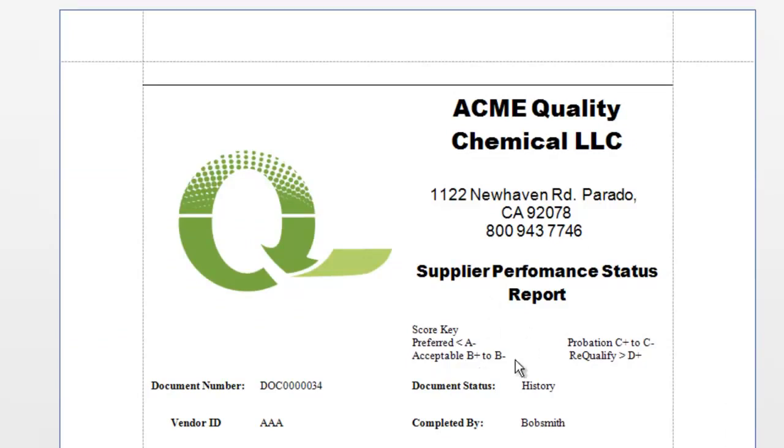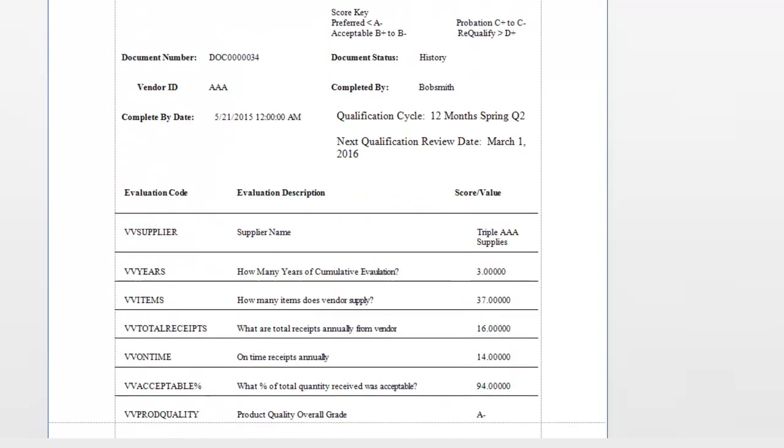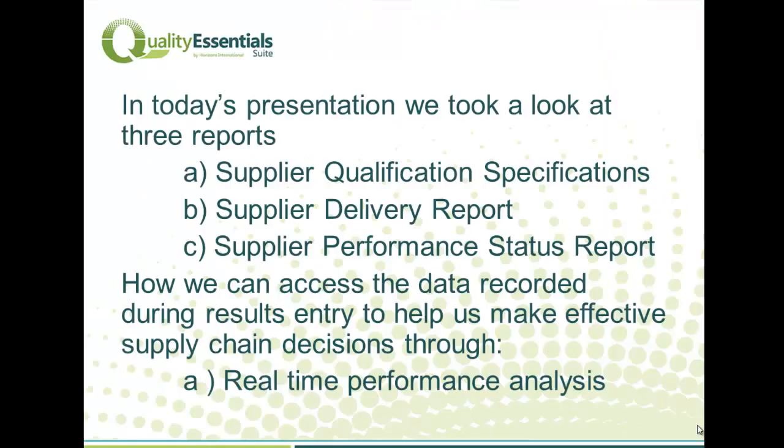In that report, we provide a key so that they can understand the grading mechanisms. We also let them know who completed the evaluation on our team, and we let them know when they're going to be evaluated again. The items we report on are an explanation of how many years they've completed the evaluation successfully. How many items do they supply to us? What were their total receipts annually? And what did we consider the on-time receipts to be?